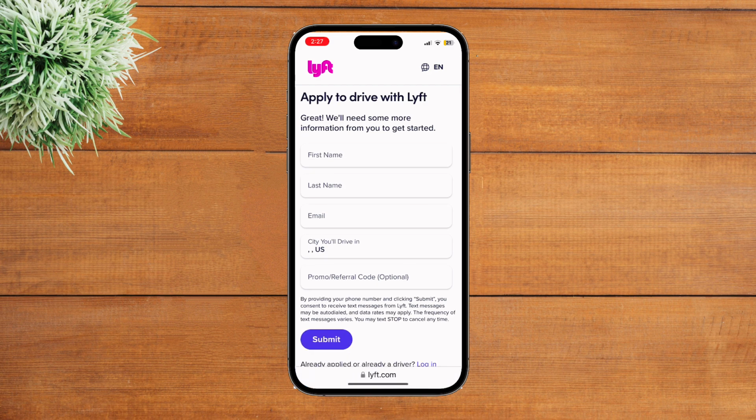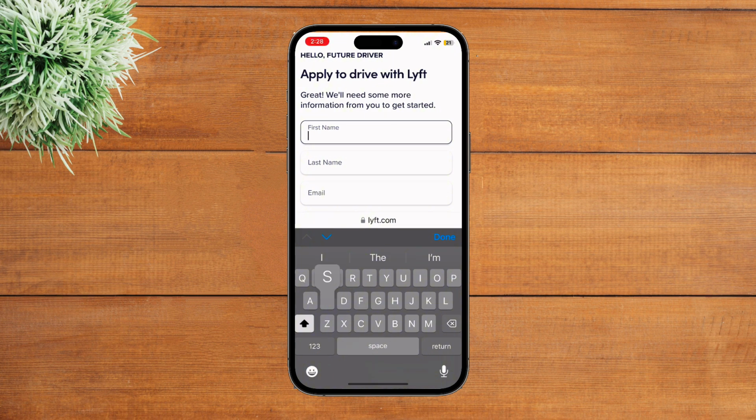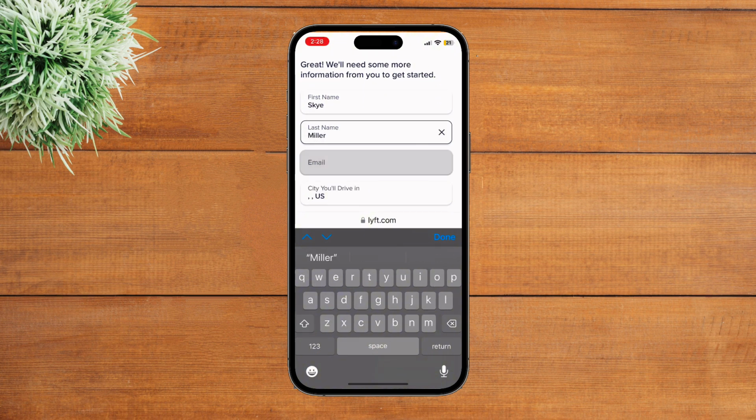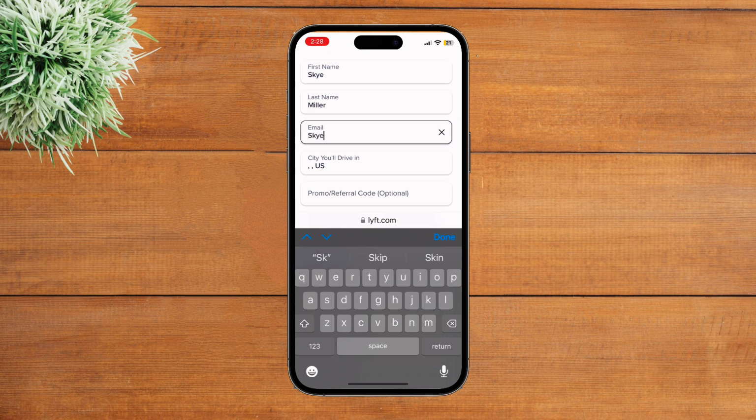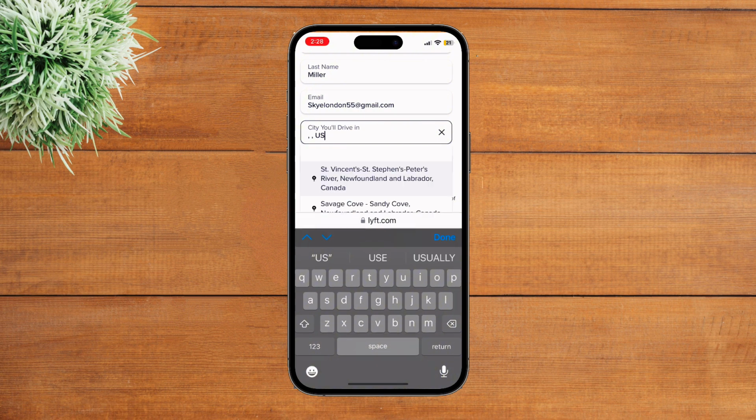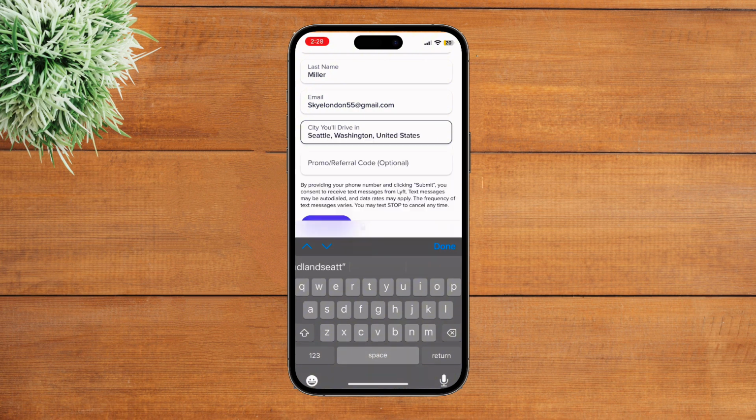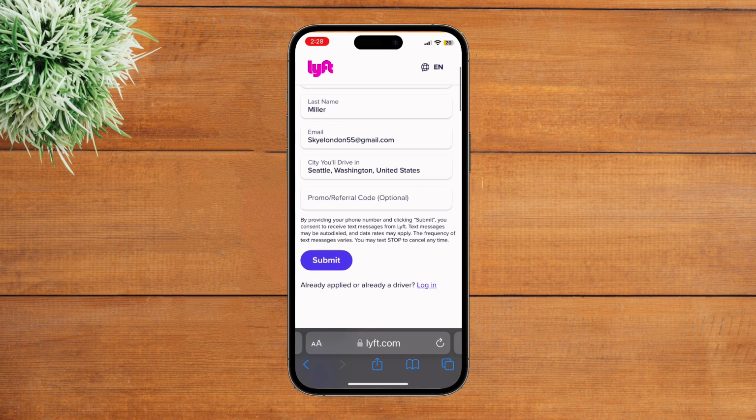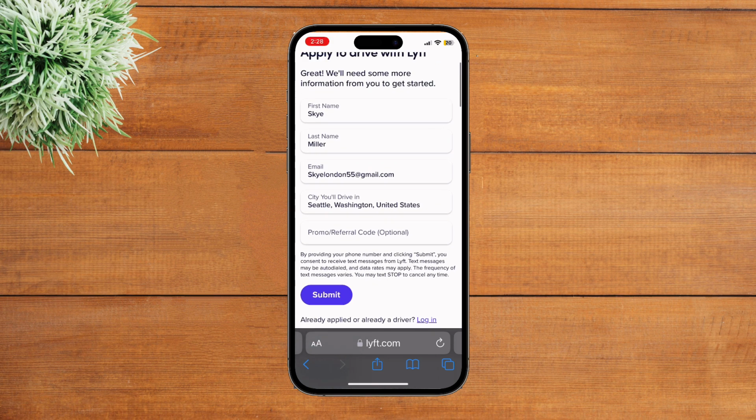After this, you will be led to this page. You have to fill in your personal details in order to become a Lyft driver. Now, let's enter your first name and last name, then enter your email address. Here we go. Now, simply tap on the city that you'll be driving in. So this is the city that I'm going to choose. If you wish to, you can also add a promo or referral code, but this is optional. After this, tap on submit.